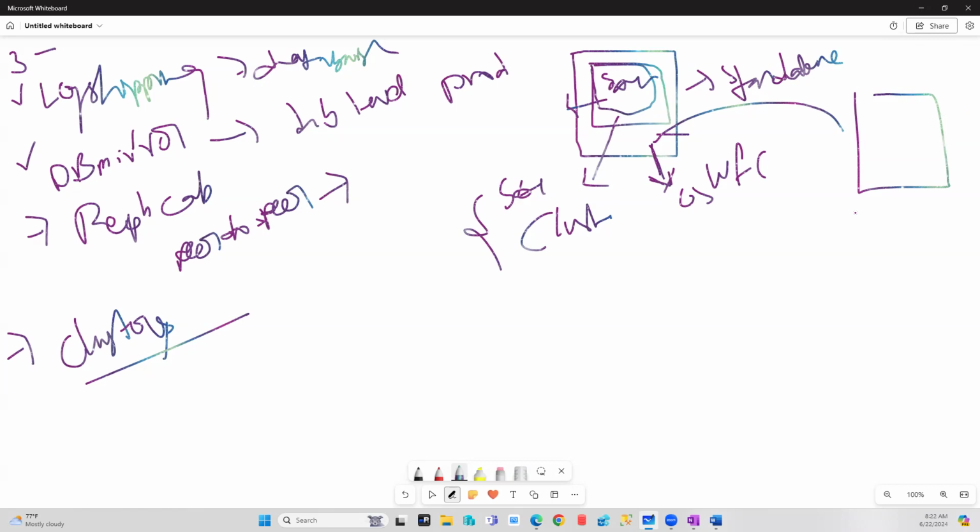So it means Windows failover cluster is not only for your SQL Server, sir. Does Windows failover cluster mean we can keep it only on top of SQL Server? No, it's not like that, sir.